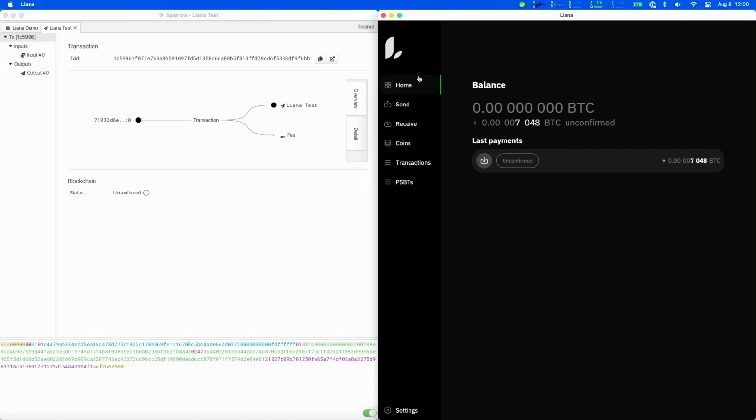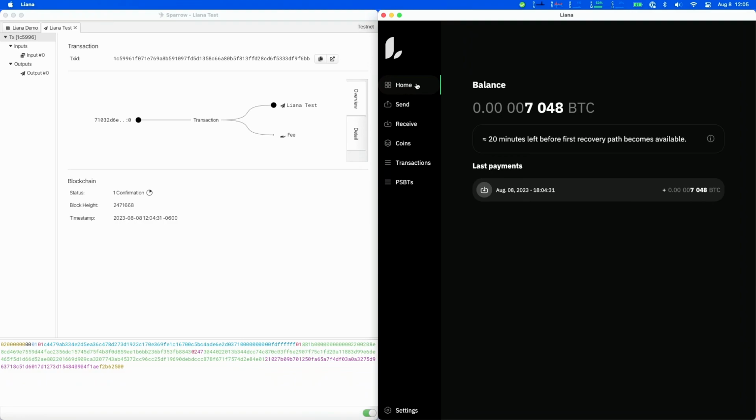So we'll hang here and wait until we get a confirmation. All right, so we've got one confirmation now. And you can see about 20 minutes left before the first recovery path becomes available. You could actually set more than one recovery path too. You can set multiple.